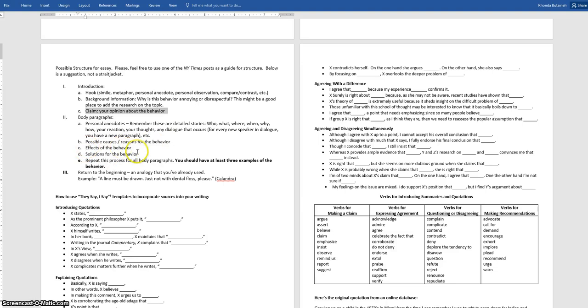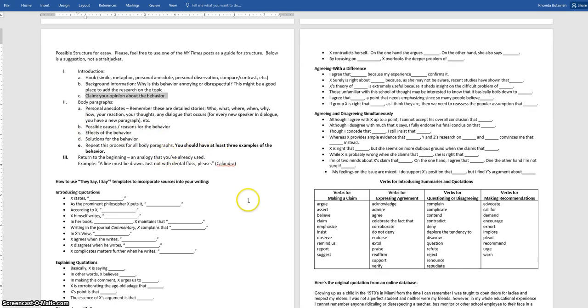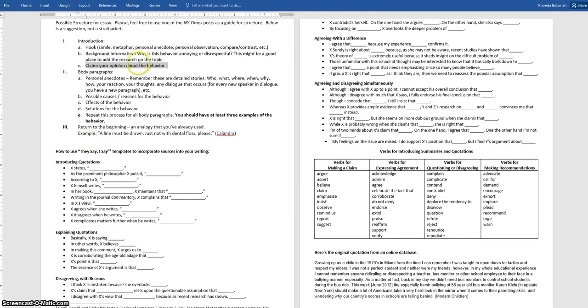What are the effects for the behavior and what are the solutions? Okay, and then you will repeat this process as you just walk through the argument. This tells you need at least 3 examples of the behavior. So I'm giving you a minimum requirement in order to support your argument. Okay, and then you return to the beginning.